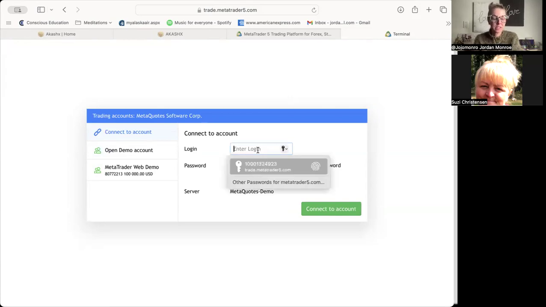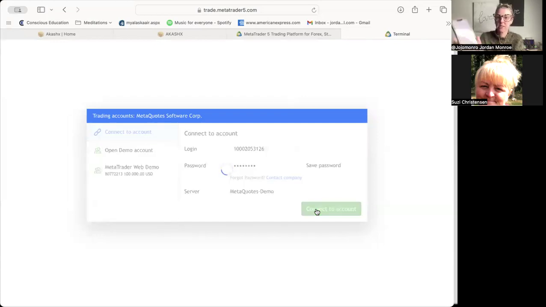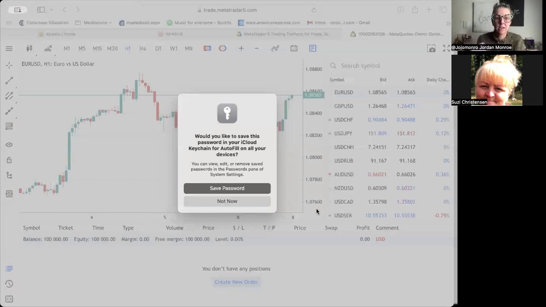And this is where you select the login info, 10002053126, and the passcode is 0HP+UYDI. I'm not going to save because I'll do a new one. Connect to account, and then you hit start on your account, and now you're linked.